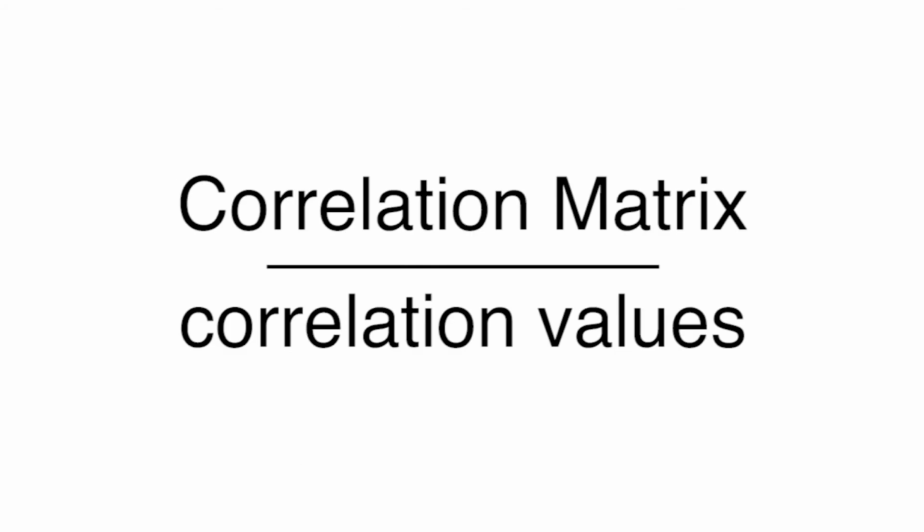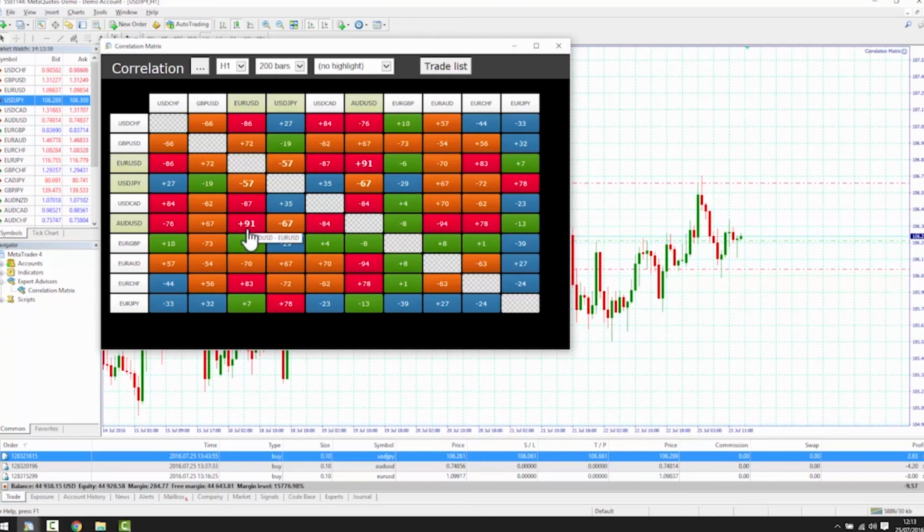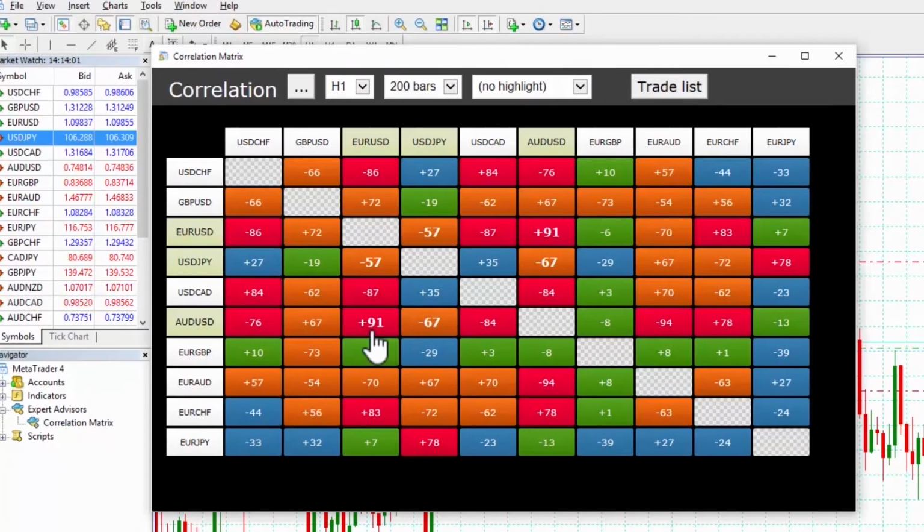Correlation values. The correlation matrix shows the mathematical correlation between all the instruments which you choose to include in the grid. In this example, a high positive value, plus 91, means that whenever the Australian dollar price has risen, then the euro dollar price has also risen most of the time. Here a large negative value, negative 86, means the opposite. When the euro dollar price has risen, the dollar Swiss price has usually tended to fall. A low positive or negative value means that there has been little correlation between the instruments. The price movement on euro dollar and euro sterling have been largely unrelated.